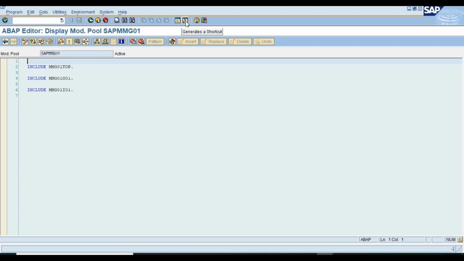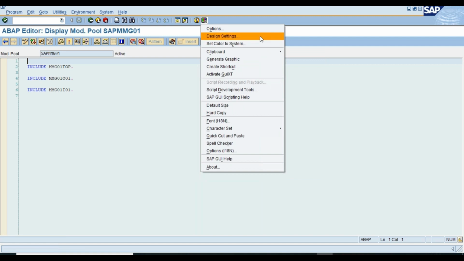It will open a new session without disturbing the current session. And this is for generating a shortcut. You can create a shortcut directly on the desktop. This is for help, F1. And this is for the theme and all these things. Suppose you want to change the color or anything, then you can use this option. And this is the design, user settings, preference kind of thing.